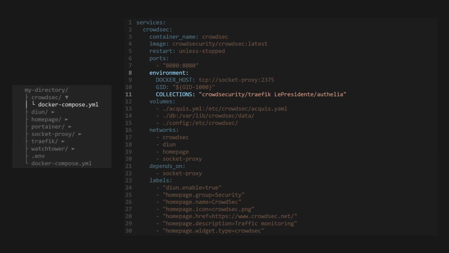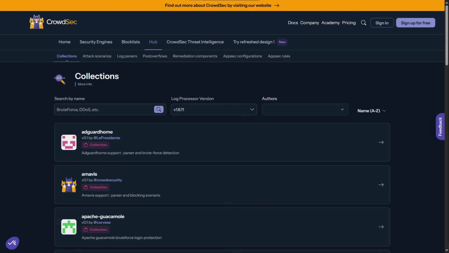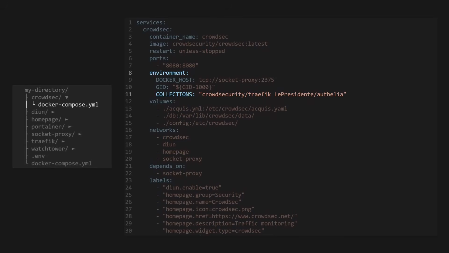Since we plan to have CrowdSec monitor Traefik and Authelia, we'll need to ensure they are included in our collections list. Collections are bundles of parsers, scenarios, and post overflows that form a coherent package. You can check the CrowdSec Hub for available collections to add. The link is in the description.